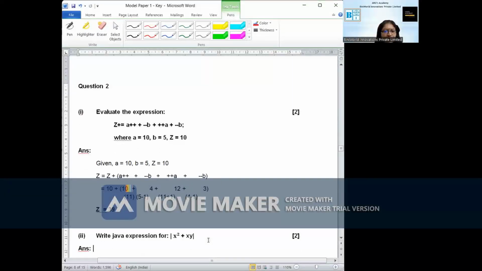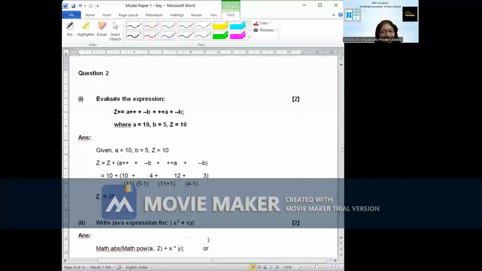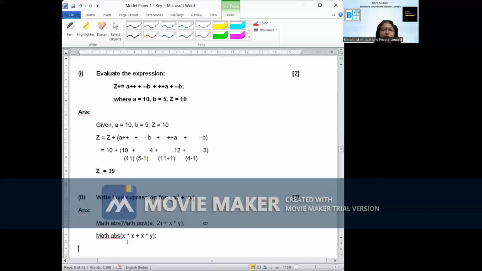Okay. So the next one, write the Java expression for, see, what is that? That is the absolute value of, don't forget that. That's the right line, brackets in marks. It's absolute value, positive value. So you have to use math.abs of, there is x square is there. So you can either go for math.pow of a comma 2, but what I will tell is when there is square, just go for x into x. You no need to go for power.